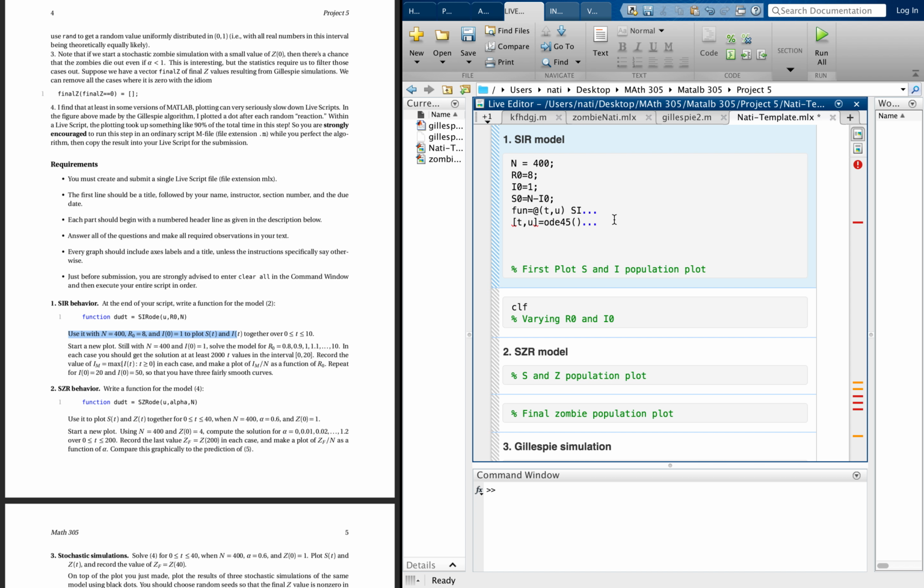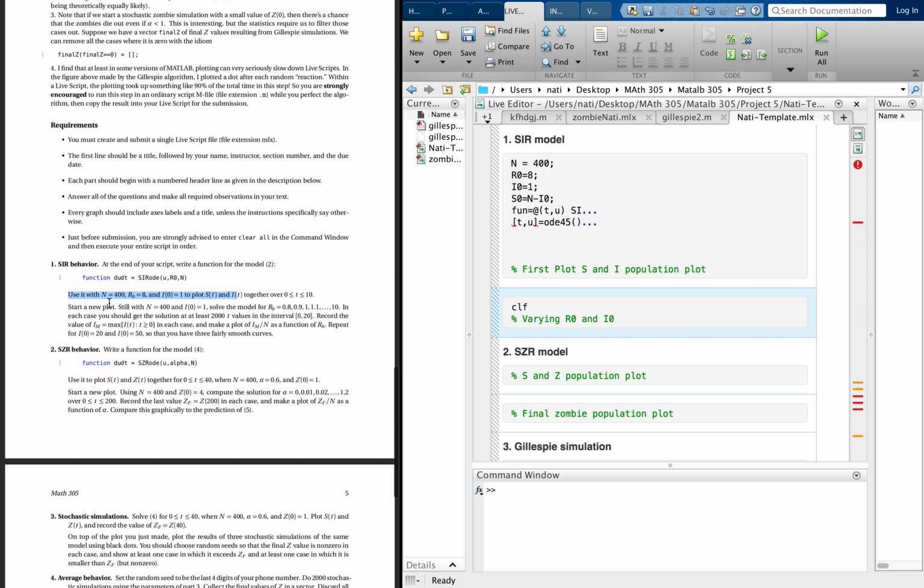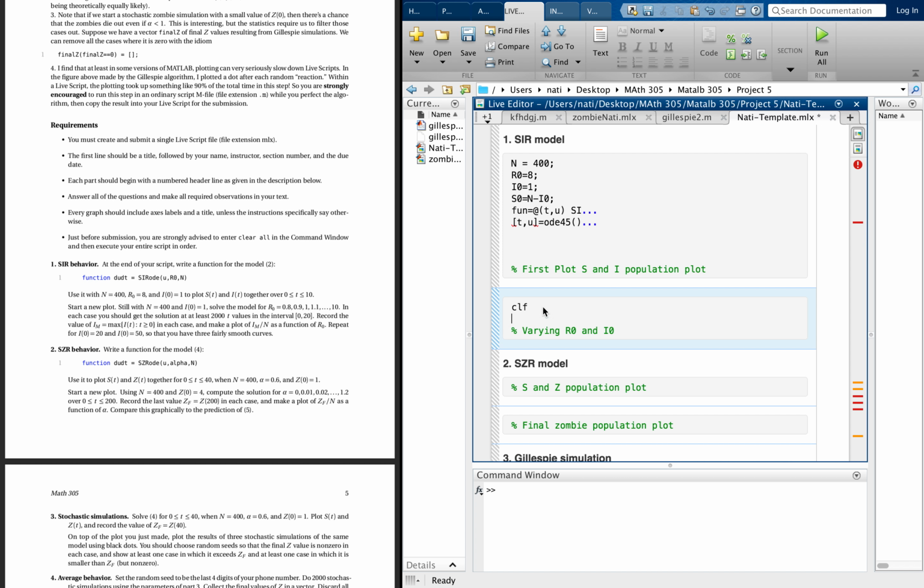Now the next thing that we want to have is just the plot. And that's the only thing that is going to go into our SIR model. Remember to add your labels and your titles. Now we're going to do the second part. The second part says start a new plot. So that's why I put a clear figure here. And we're going to have it in a new section as well.